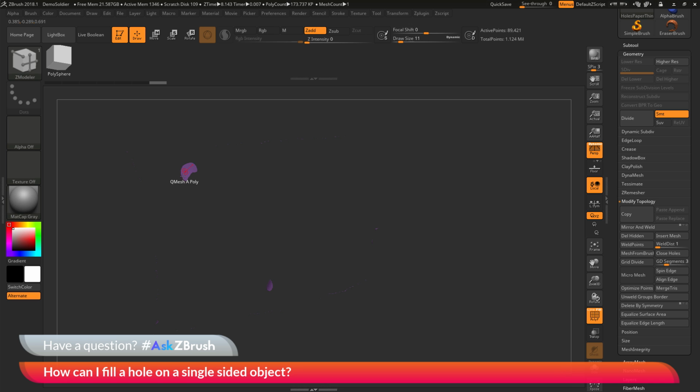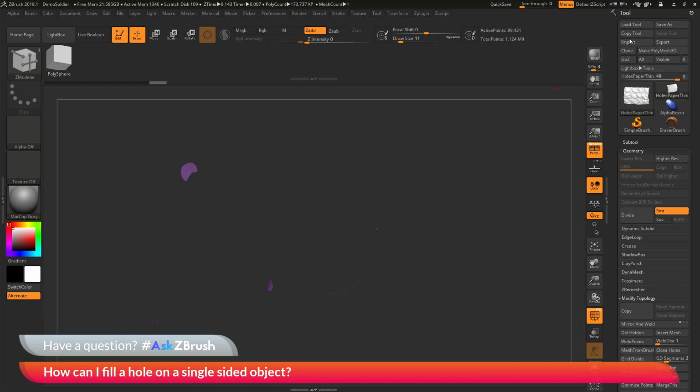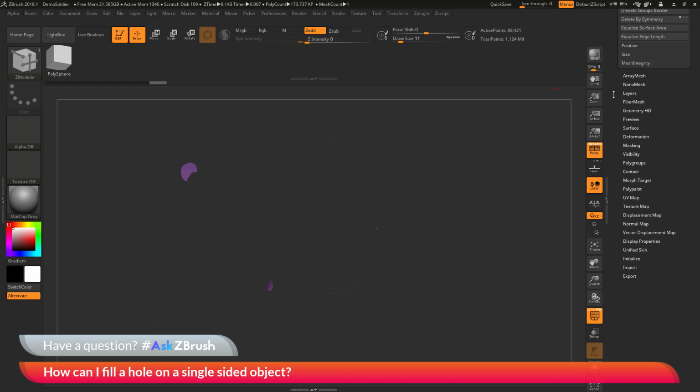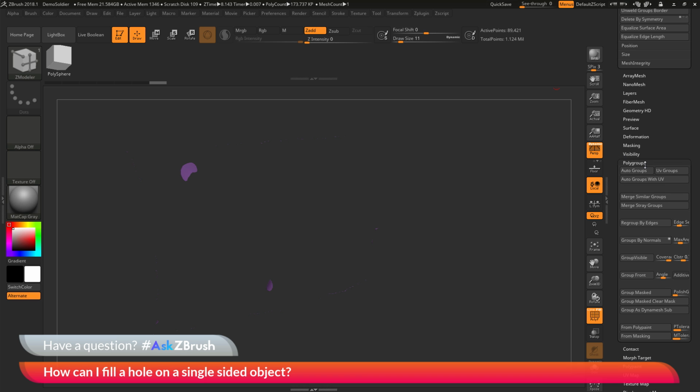At this stage, I want to take these three different geometry islands here and give them all different polygroups. So I'm going to go back to the tool palette up here. I'm going to go down to the polygroup area, open this up, and in here I'm going to click the Auto Groups button. So when you click Auto Groups, it's going to look at the geometry islands on your mesh, and then it's going to give a new polygroup to each island. So by clicking this with only part of the model exposed, you can see I now have a different polygroup on all three of those parts.